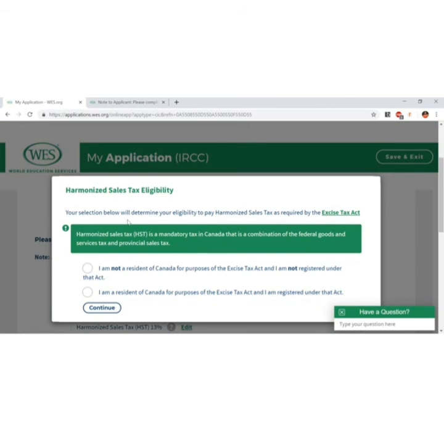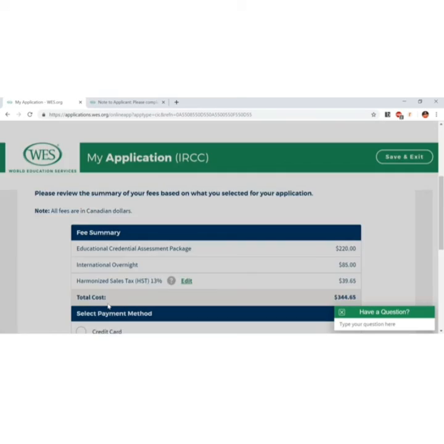So it'll ask for two things: if you're a Canadian citizen or a Canadian resident or not, because there is an additional tax called harmonized sales tax, which is applicable only for residents of Canada. They have to pay an additional 13% tax if they are a resident of Canada. So you can click I'm not a resident of Canada, click on continue.